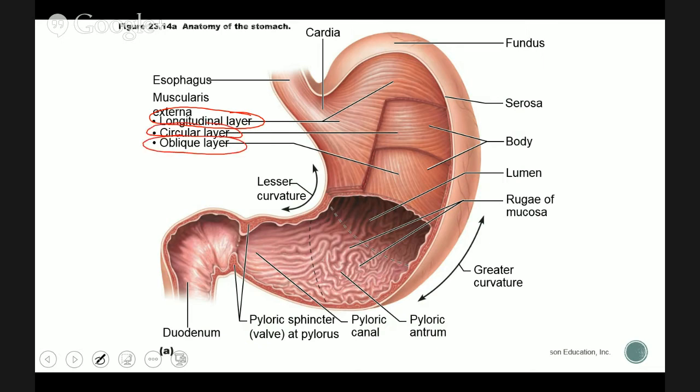And that's because the stomach's job is to contract and churn and basically mix the food with the digestive juices that it secretes. But the stomach is expandable. It's stretchy. That's why we see these little folds here in the stomach, which we call the rugae. It allows the stomach to expand, or to get smaller when it doesn't have food in it.